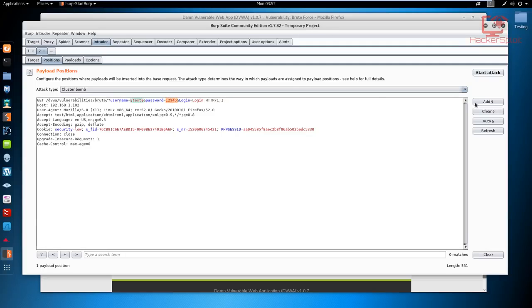And you just want to add that. As you can see now, once we have added that, those are the two values we're going to be brute forcing against. Make sure that none of the others are selected. Once that is done, you're almost there now.